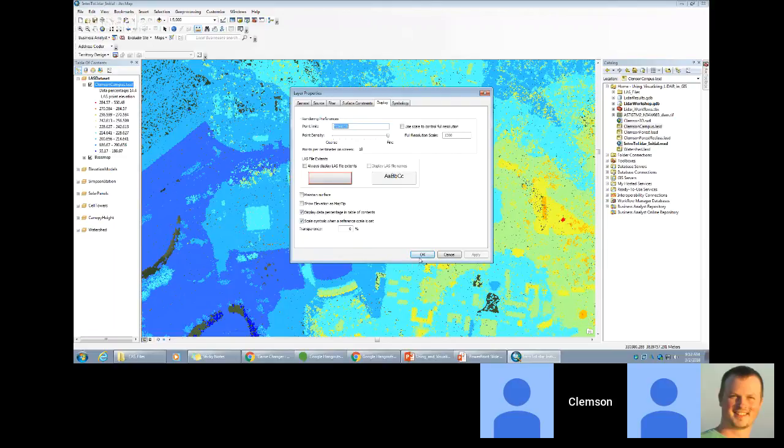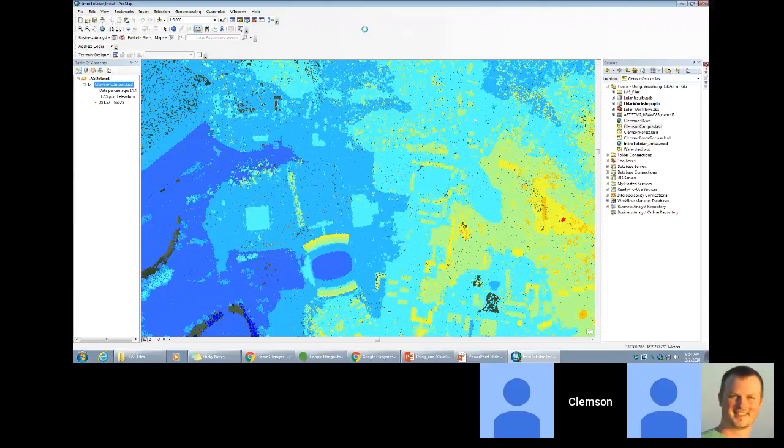All right, I'm going to close my layer properties here. Before I do, I'm going to change back to about 4 points per centimeter just so it draws a little faster for me.